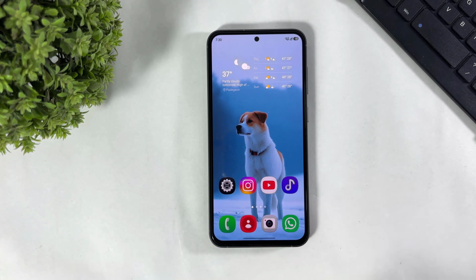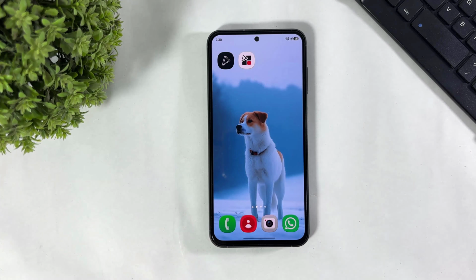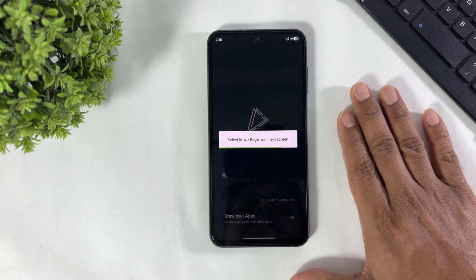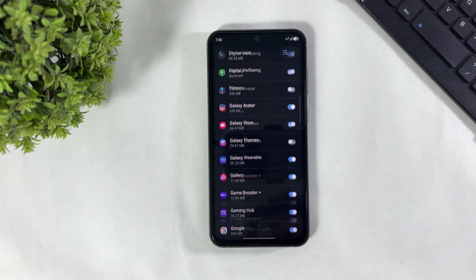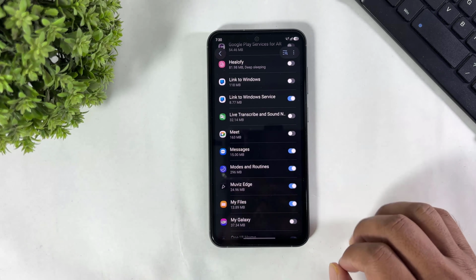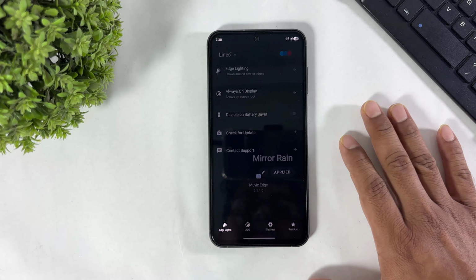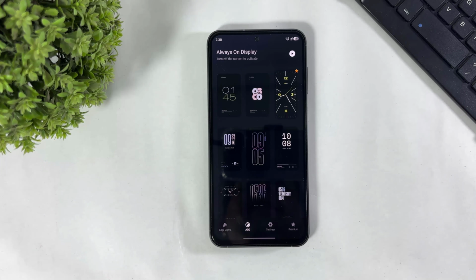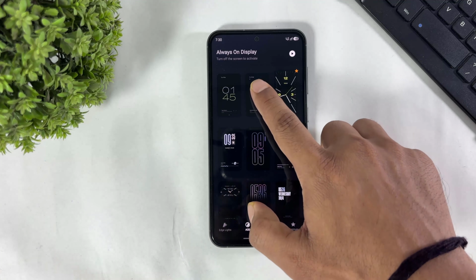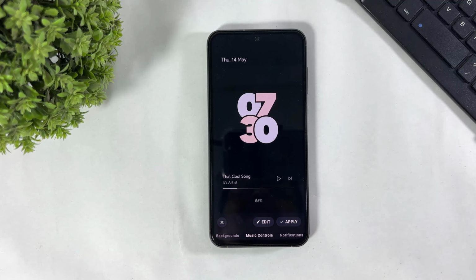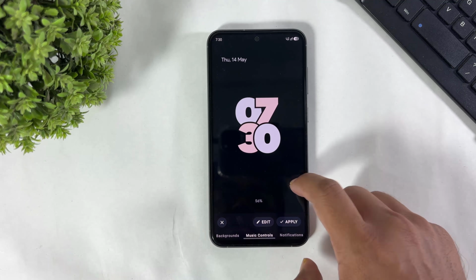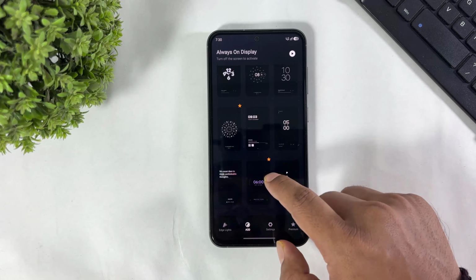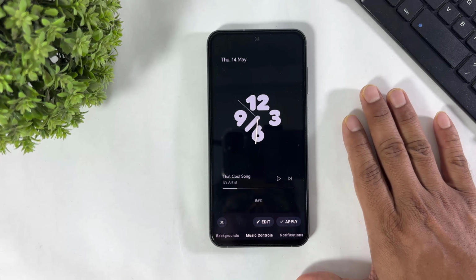Now first open this app, select some permissions, now go to AOD. After you go to AOD, guys, look at this: Android 17 latest clock, digital and analog. Both clocks are available on this app.